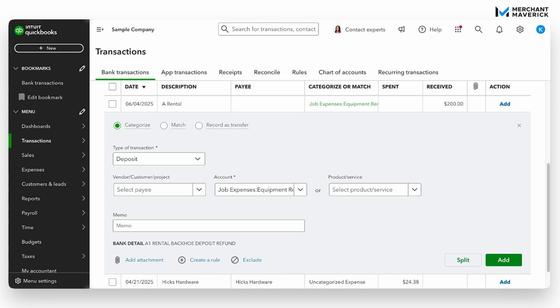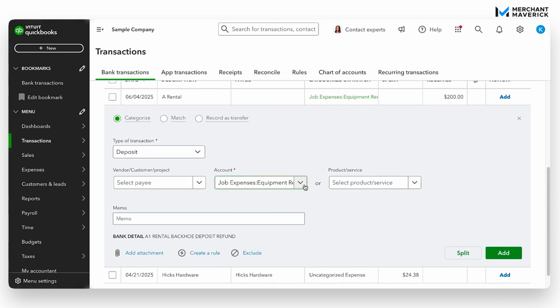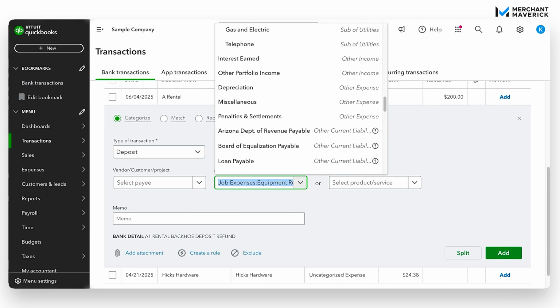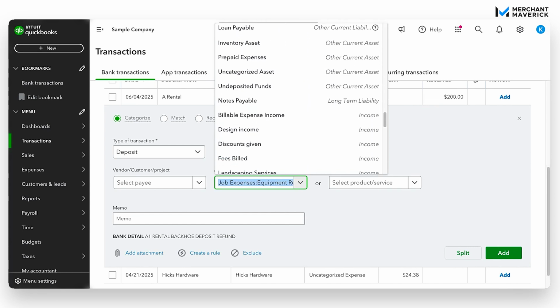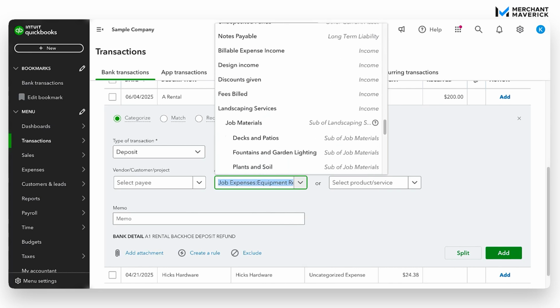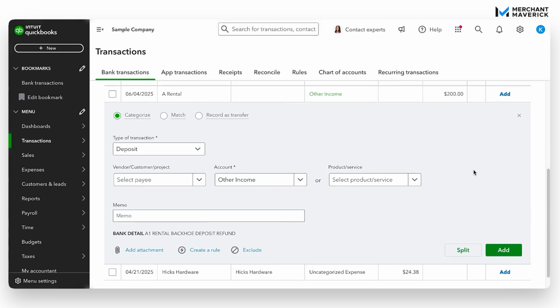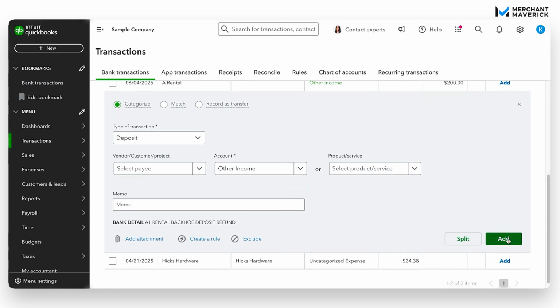QuickBooks will automatically categorize things for your review based on past history, past actions you've taken. Anything under For Review, you'll definitely just want to check it out and make sure that it's accurate. So we're clicking on this income, and this was a deposit refund, so we're going to go in here and scroll down to income, get out of these expense accounts. And we're going to try to find something, we'll just go with other income for now. I don't know how this is set up. We're going to click add.